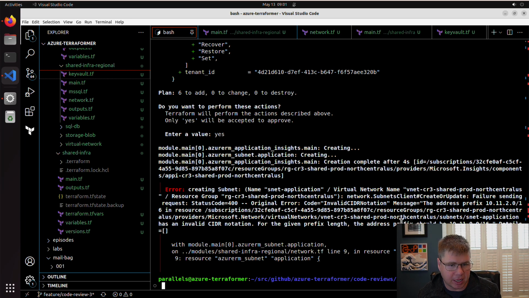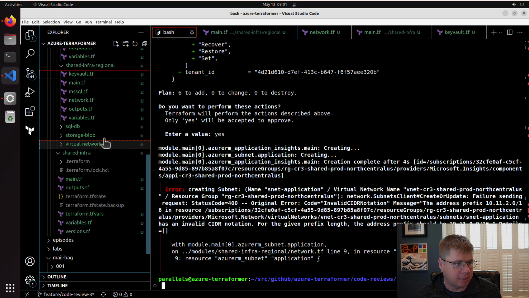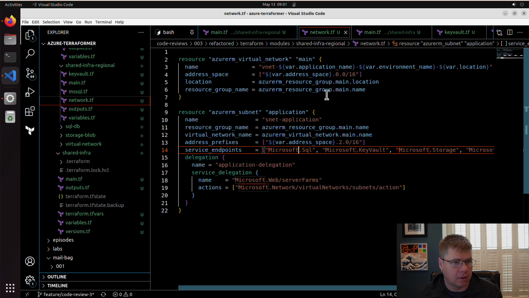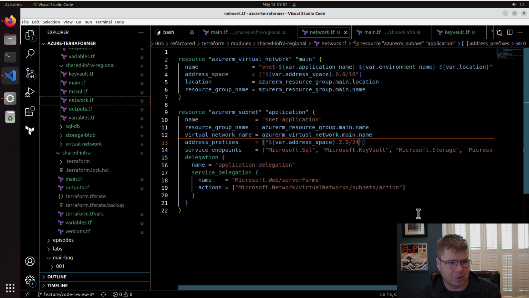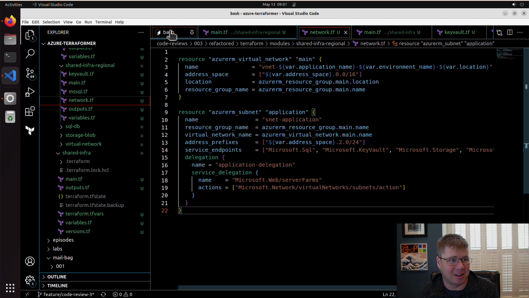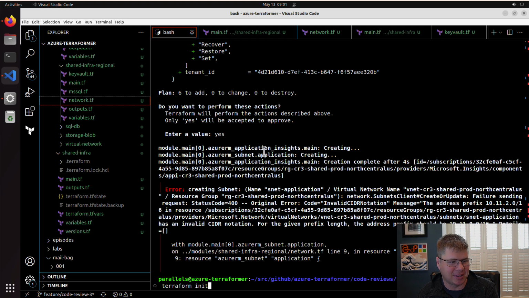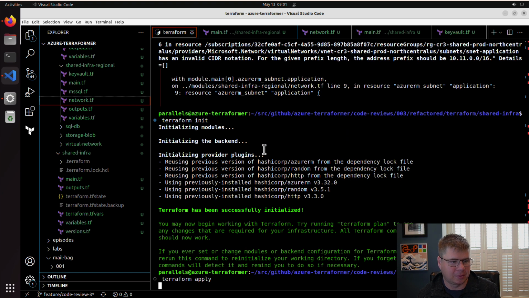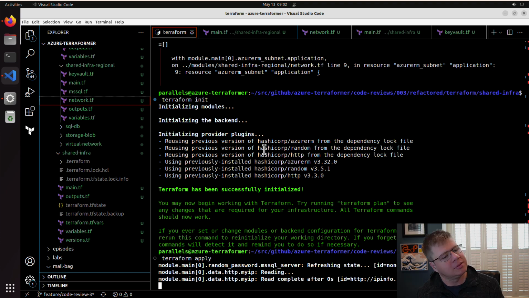Invalid CIDR notation. Did I screw this up somehow? Oh, yeah, it's not /24. The subnet itself was a /16. That's kind of insane. Yeah, that would never work. Okay, I think we're okay now.